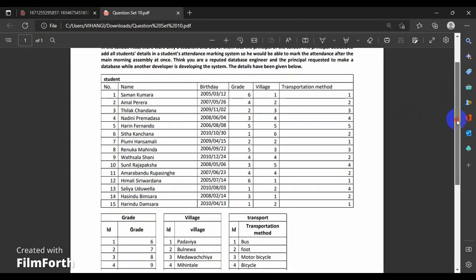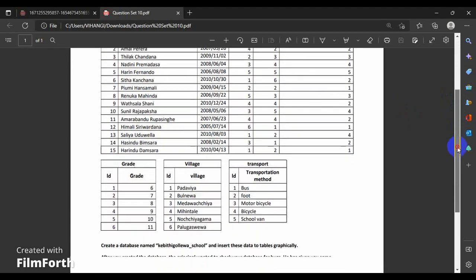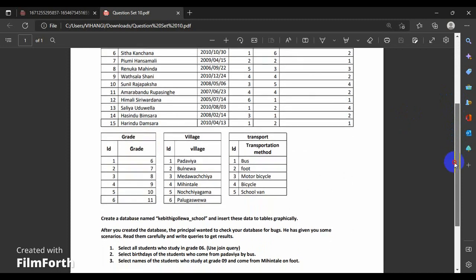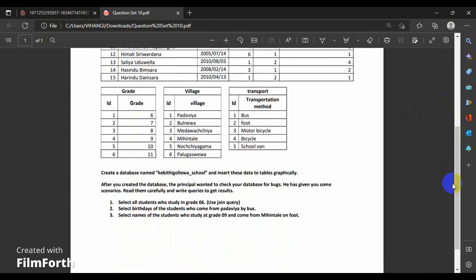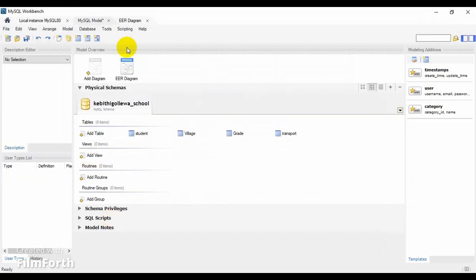They have given the details of the students and the grades, village and transport method here, and they have asked us to create a database called Graphically School and insert this data into tables. Here I have done this question by using MySQL Workbench.